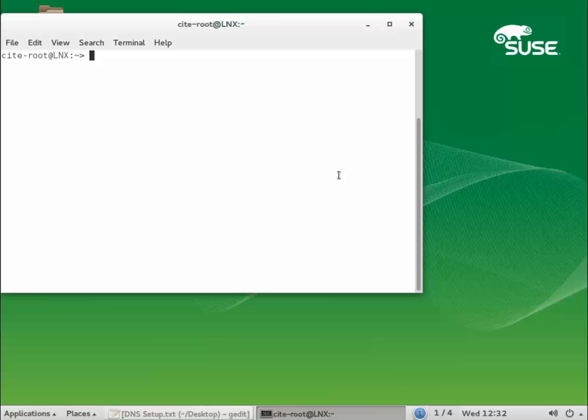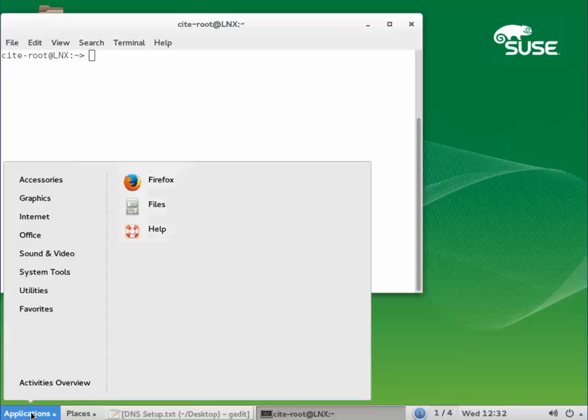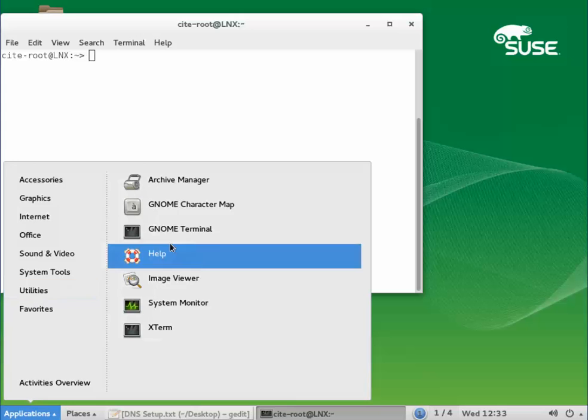We're going to test it both on the Linux machine, and then I'm going to jump over to my client 1 and test from there. So what I've done is I've opened a terminal prompt. I went to utilities here and I opened a GNOME terminal. That took me to here.